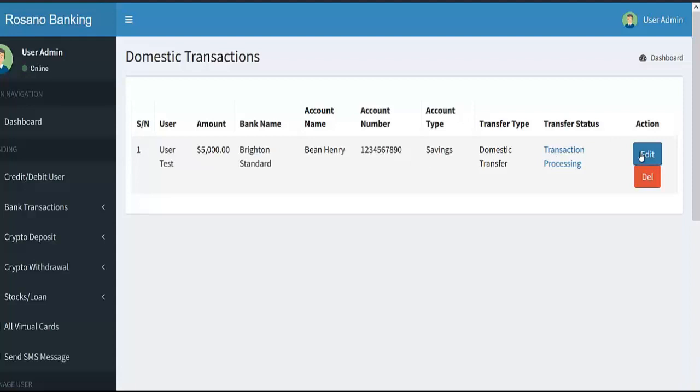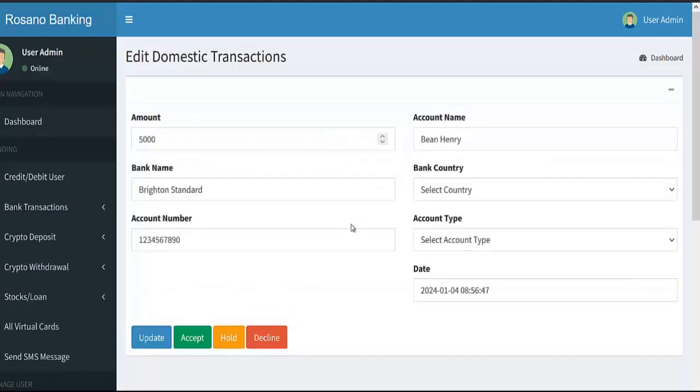Now I can actually edit this transaction also. I can change the date of this transaction to something else, so I can backdate. Now I can accept the transaction. It shows that it is processing. I can choose to accept it, so it shows on the user end that this transaction went through. Or I can put the transaction on hold, and it's going to show at the user end that this transaction is on hold, it did not go through.